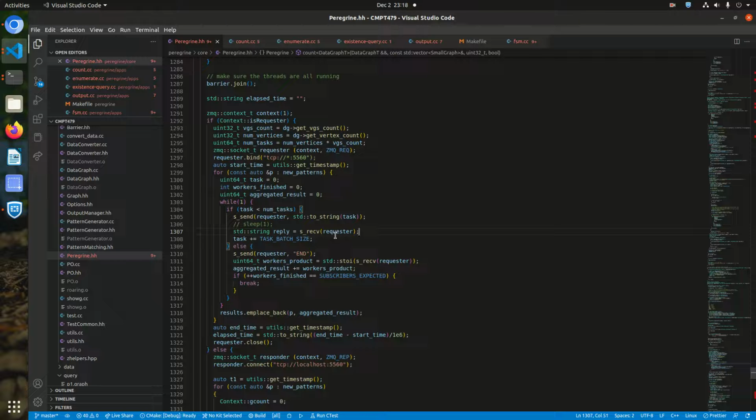When it receives a reply, it automatically assumes that the workers are ready for more work, and it increments the starting task index by the task batch size. This is a constant. At the moment, it's being set to 100 tasks per worker, but for performance measurement purposes, it was also applied to 50, 200, and 500 tasks in a batch.